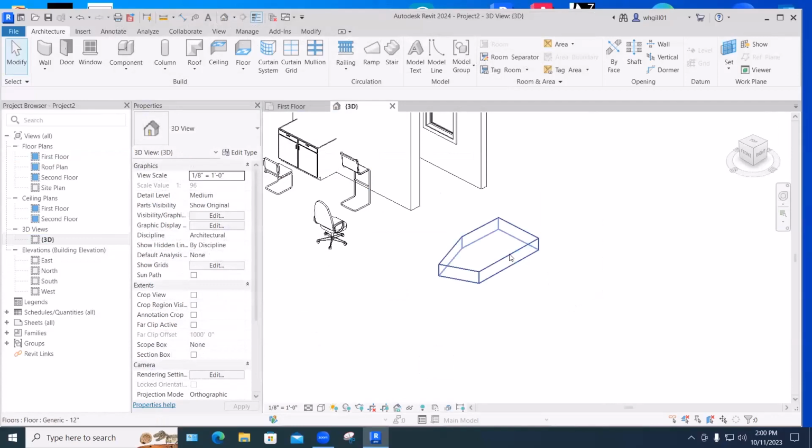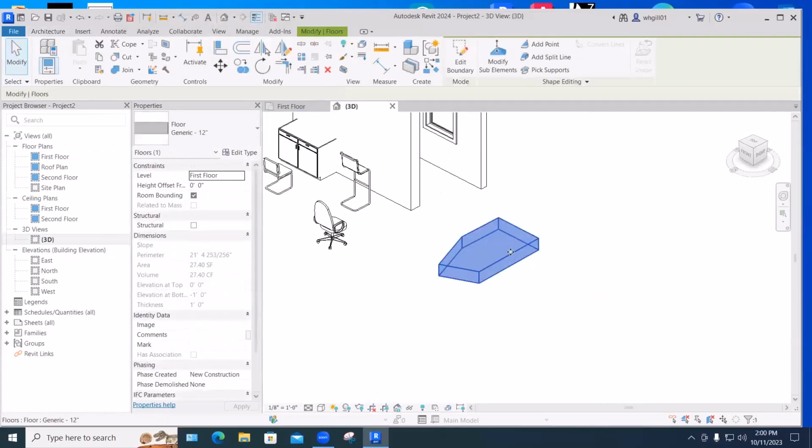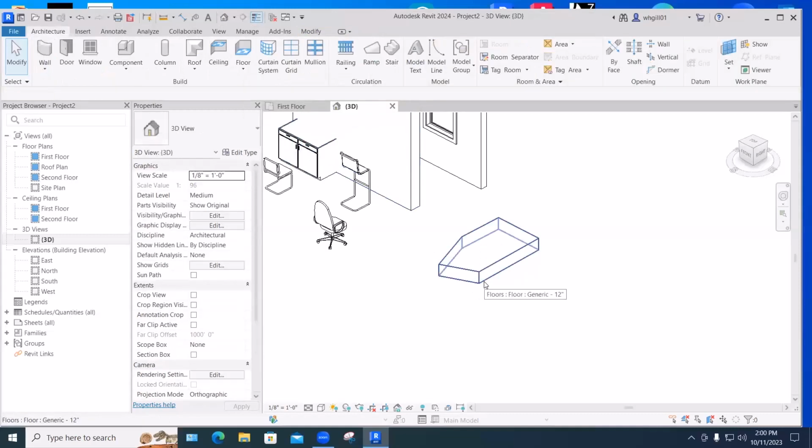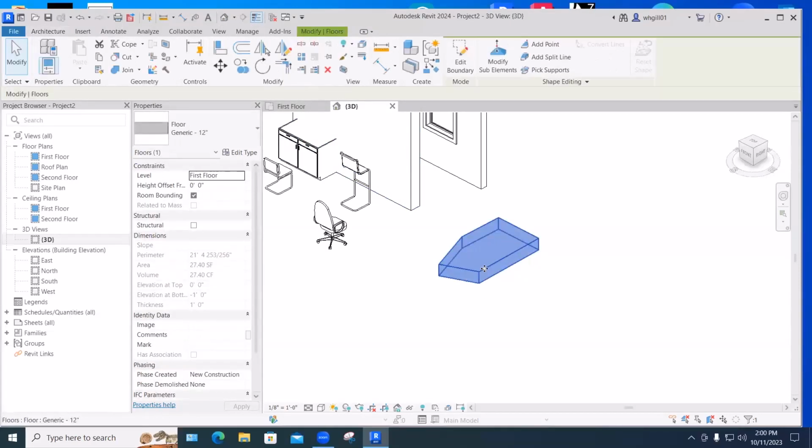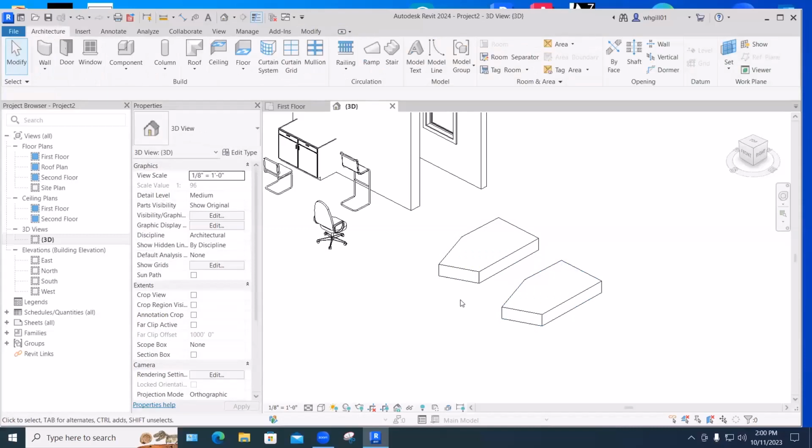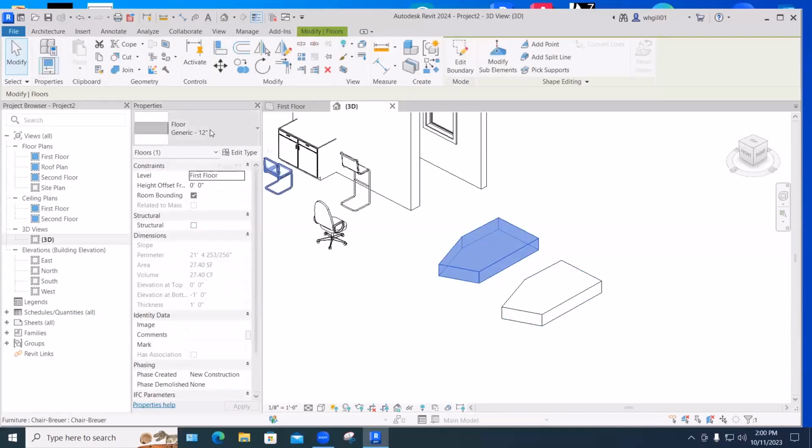If you want to copy something a specific distance, you'd use the copy command. If you just want to get another copy of it somewhere, you can select it and then just hold down Control while you drag it with the mouse button and get an extra one. So this is my generic floor.